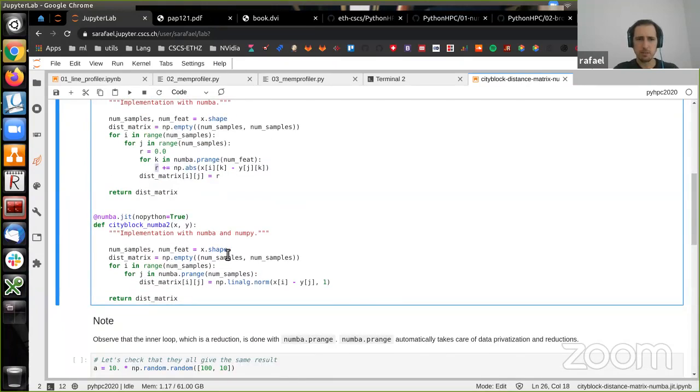And the next implementation again uses Numba, and again does the two loops combining the elements of the rows, but the final city block function is computed with NumPy, not with this inner loop.